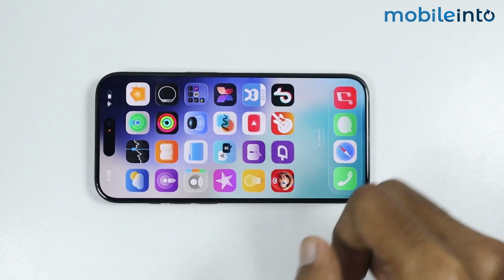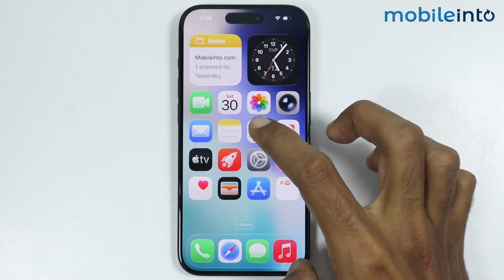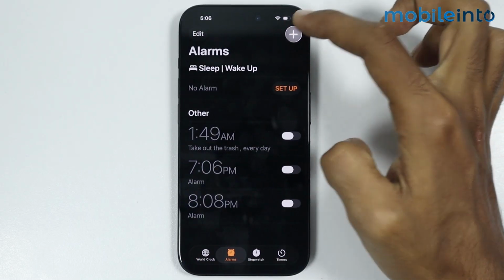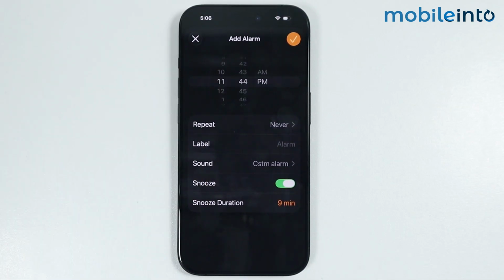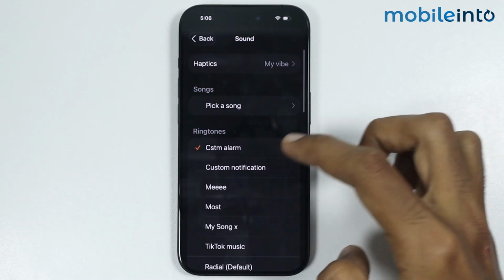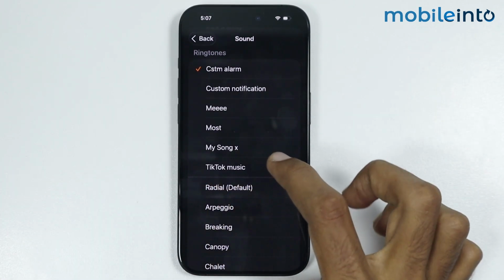From here, just go to your home screen. Now just open the Clock app on your iPhone. From here, just go to Alarms. Then tap on the plus icon and create a new alarm. To set the custom sound which we have created, just tap on Sound. From this list, just select the custom music sound which we have just created.